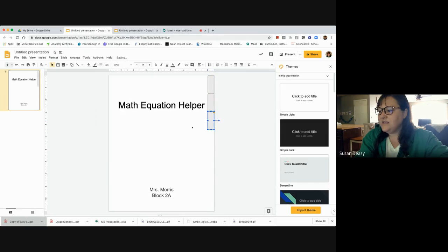And you might see those red lines on your document. Those are just alignment indicators letting you know that the shape is aligned to the other shapes that you've placed. It's a really helpful little tool.